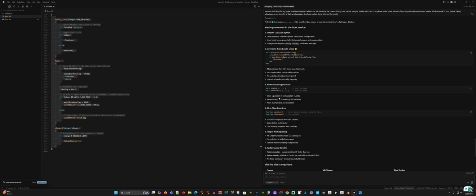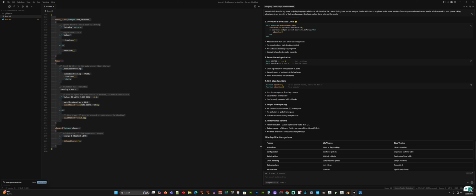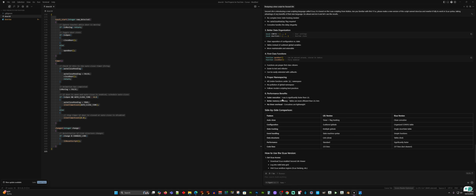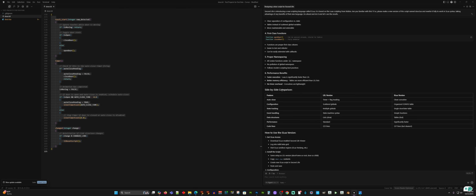Better data organization. First-class functions. Functions are proper first-class citizens. Easier to test and refactor. Can be easily extended with callbacks. Proper namespacing. All Linden functions under ll.namespace. No pollution of global namespaces. Follows modern scripting best practices. Performance benefits. Faster execution. Better memory efficiency. No timer overhead. Side-by-side comparison. Features. And then it shows the LSL version and the SLUA version.